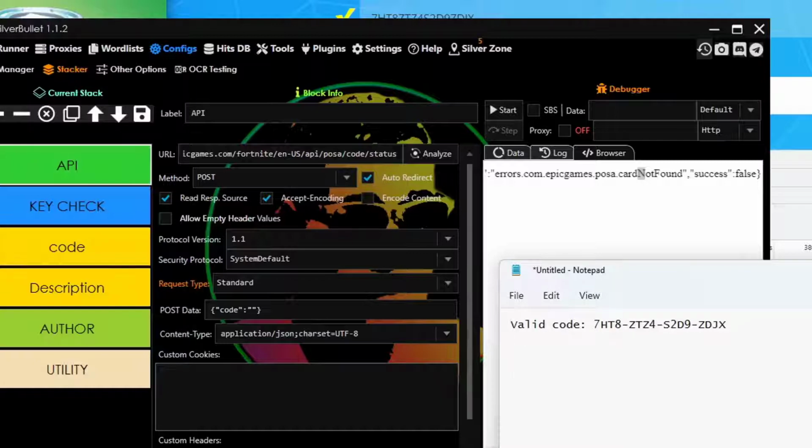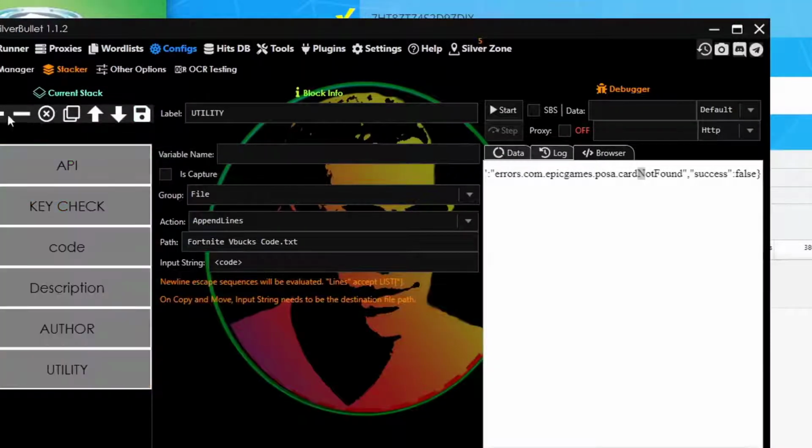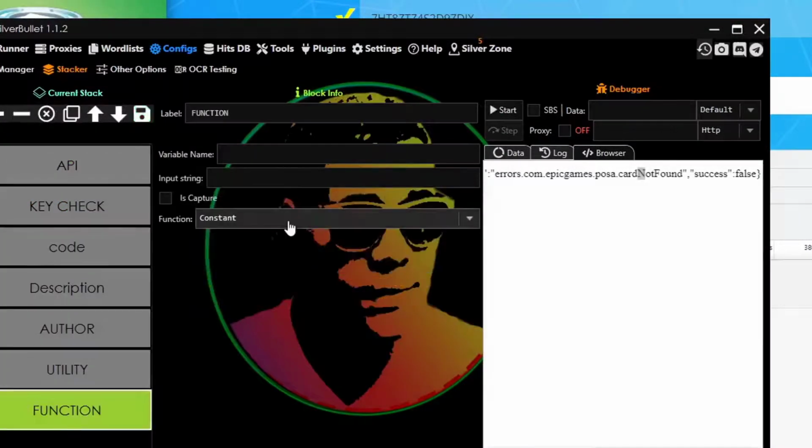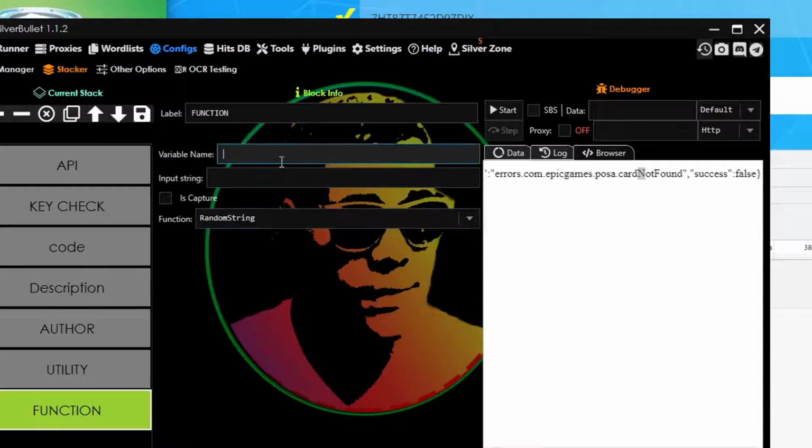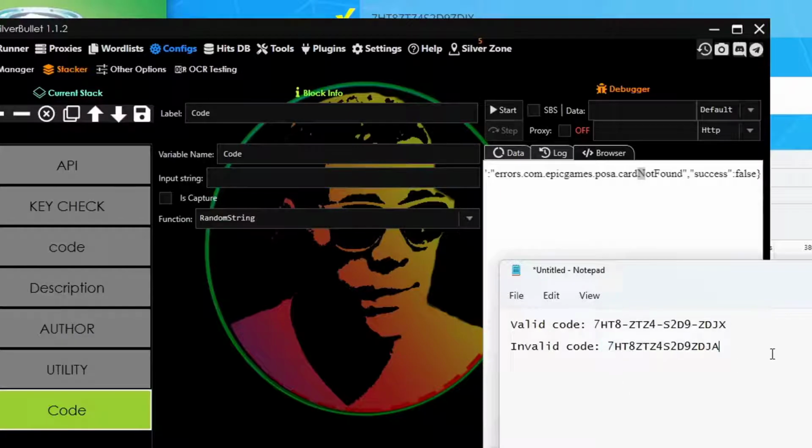Next, this one is an invalid code. So let's count it. I'm gonna unhide all of this, then hide all of it. I'm gonna create a function. I'm gonna create a random string, and call this code or something. Now what I'm gonna do is, as you can see, 7. So 7 is digits. For digits we're gonna write it like this, question mark D.